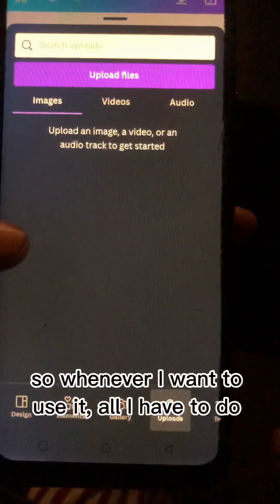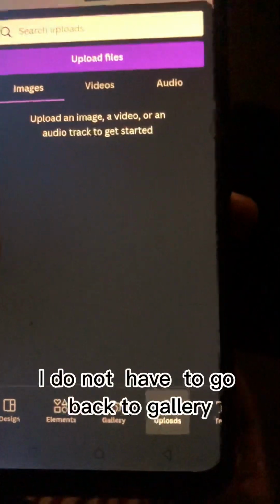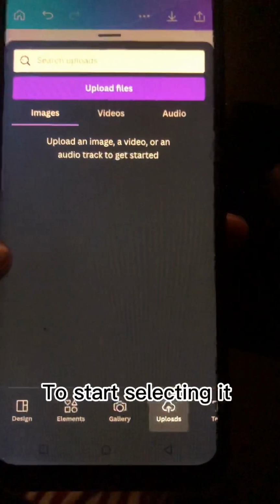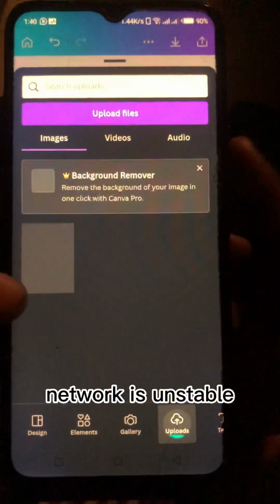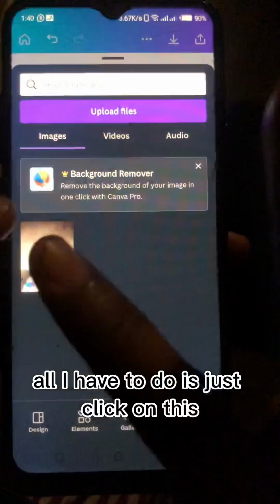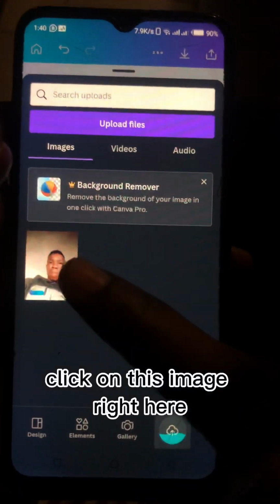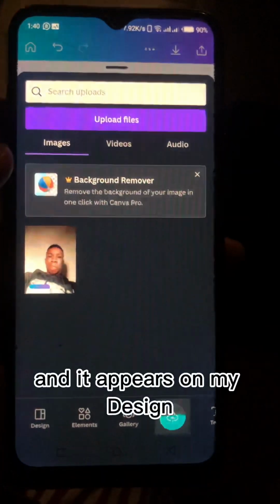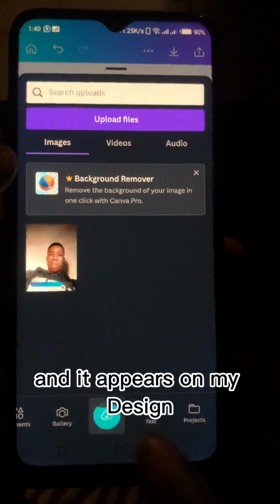So whenever I want to use it, I don't have to go back to gallery to start selecting it. All I have to do, network is unstable, all I have to do is just click on this image right here and it appears on my design.